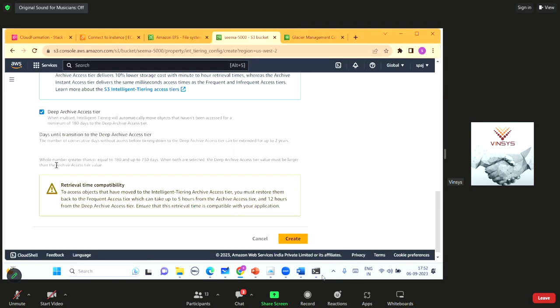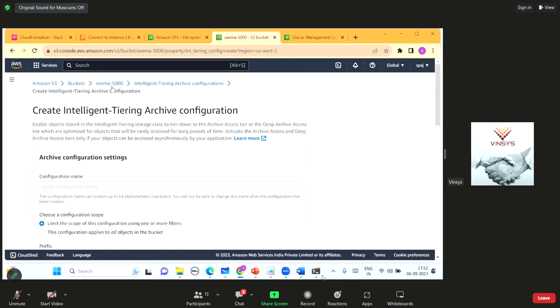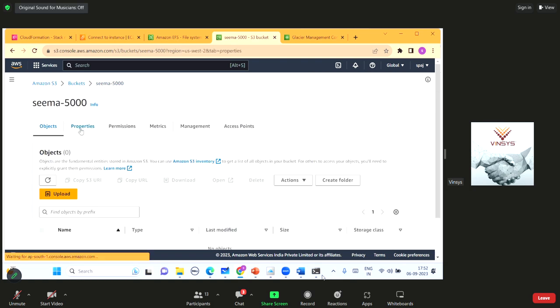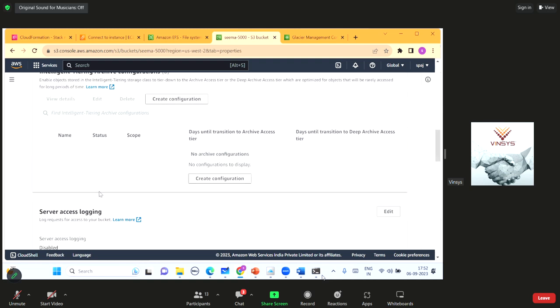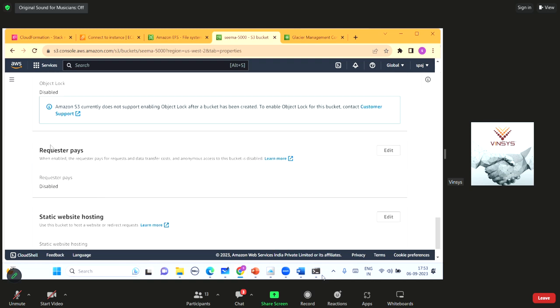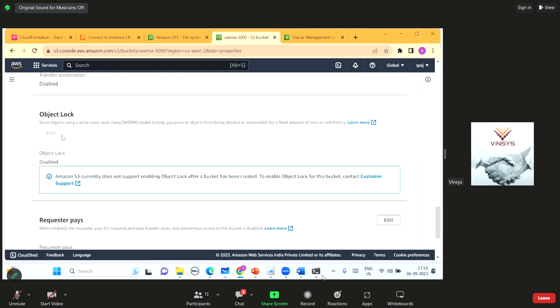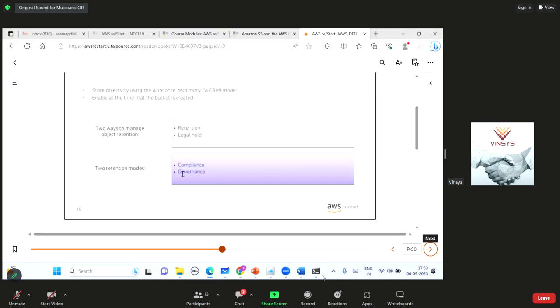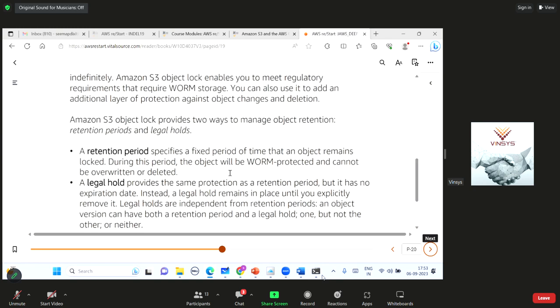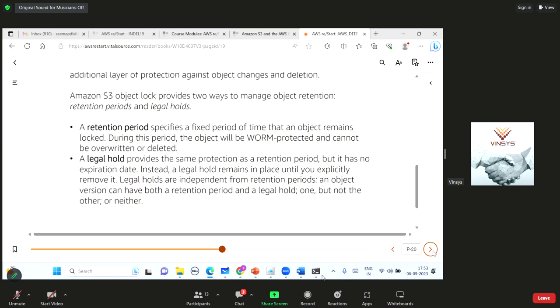Now, if I just go to any bucket here, let us say this is the bucket, and if I go to properties, you will see object lock. But I cannot enable it now. The thing is that it has to be enabled while creating the bucket itself. I cannot do anything from here. But once it is enabled while creating the bucket, I can enable the object lock as well. And when I enable it, it is going to ask me the retention mode, whether it is compliance or governance. And what is the difference between the compliance and the governance?